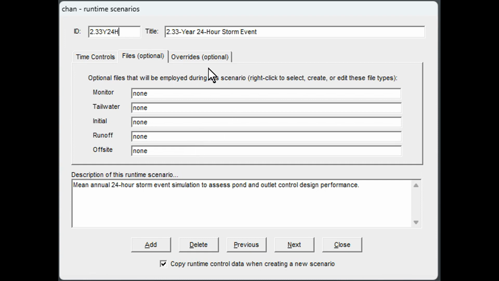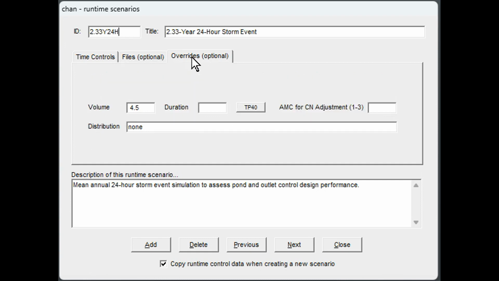assigned separately. Rainfall overrides are frequently used to set the rainfall volume and duration for the scenario. These rainfall assignments override values that were individually assigned for each basin element in the model network. You can also adjust the antecedent moisture condition to account for prior day's rainfall, and Chan will adjust runoff curve numbers where they are used accordingly. Finally, it is important to always match the rainfall distribution to the assigned event duration.